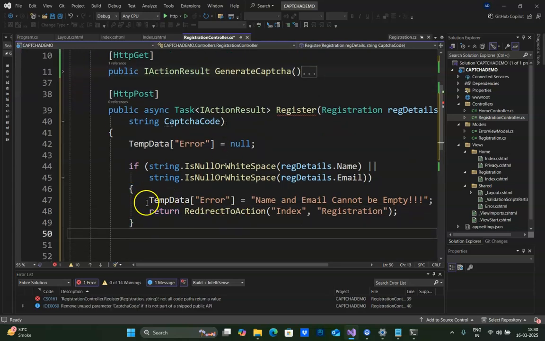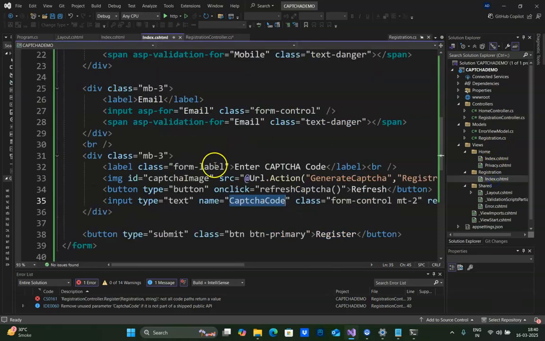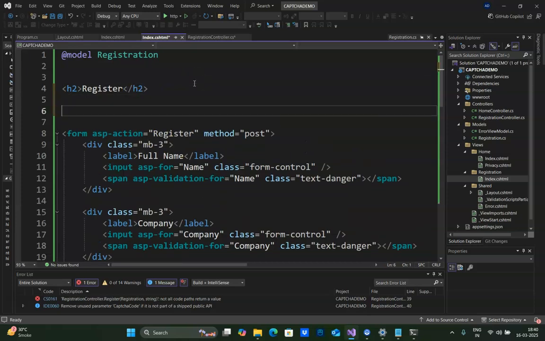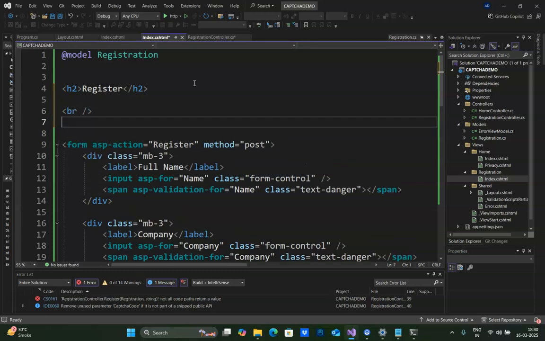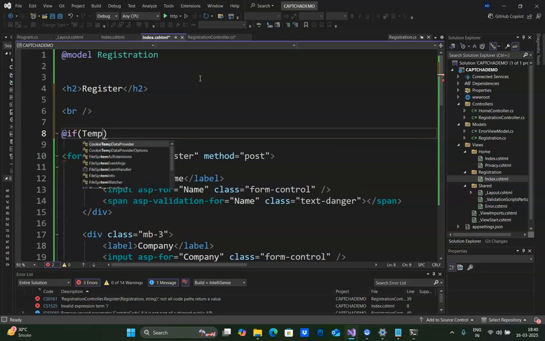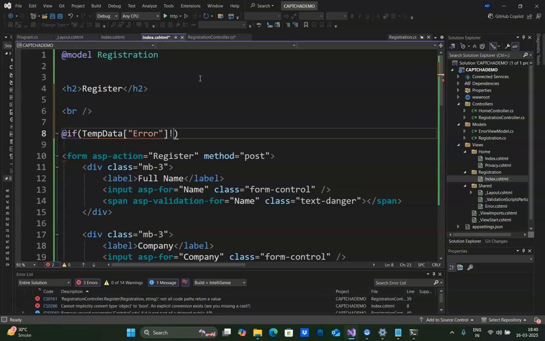Okay, so since we are defining the temp error message over here, I think we should go to the index page and right above the registration, add the code over here. So we are going to say br tag and say if TempData error is not equals to null.